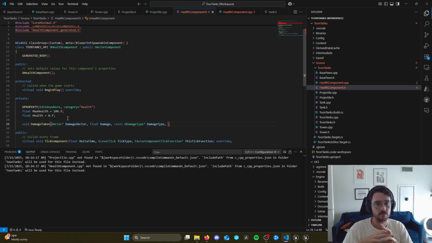And if you want to implement custom functionality for each damage type, then you would implement that in your own custom damage type. Now, we're not creating our own custom damage type, but because we're binding this function to the onTakeAnyDamage delegate, it has to have these input parameters. So we're including it here.